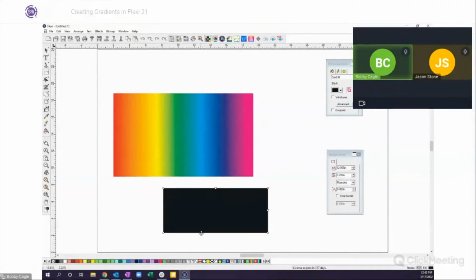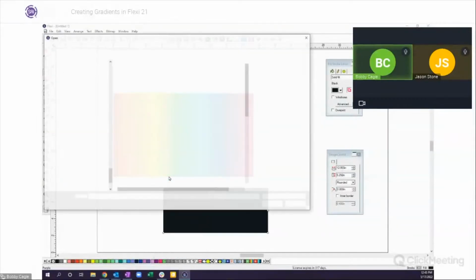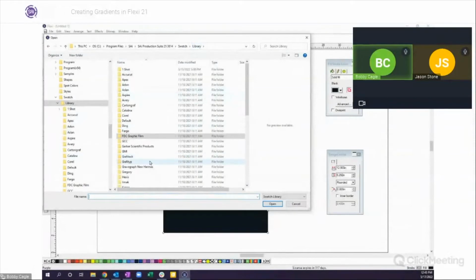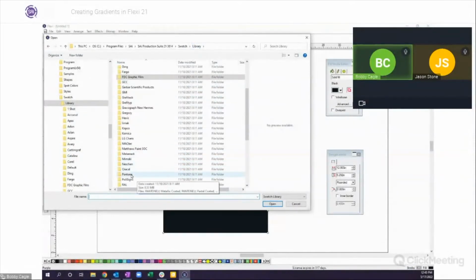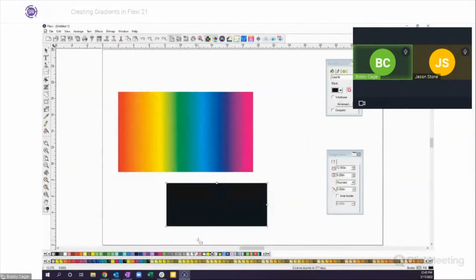So what you have to do is make sure that you have the correct color palettes open when you're getting ready to do something. So we need to open up a color palette with spot colors on it. So I'm going to right click here. I'm going to go to Open Table. And then right here, I can come to my library, and then I can go to my Pantone color swatches. And then I'm just going to go to the solid coated.